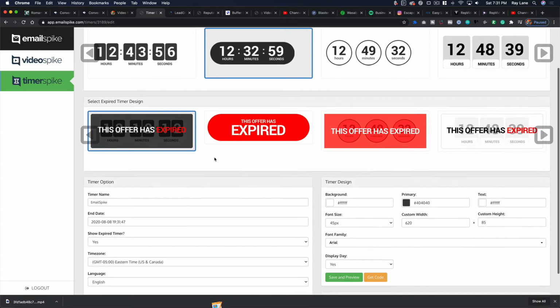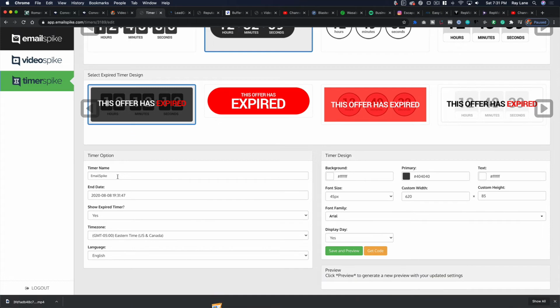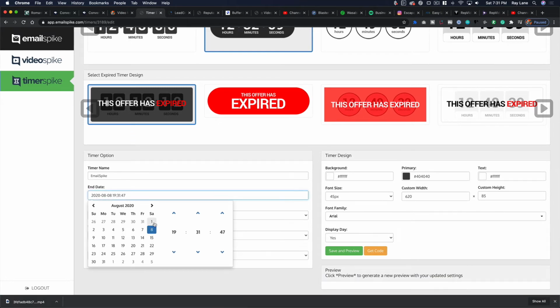Okay, and so then down here we've got some options. So we can give this timer a name, which it already has, email spike. You can set your date. So if we want this to end, I think I'm going to end this one probably Monday night. I'm not sure yet. So we're going to go to 23 and go to 55, 6, 7, 8, 9, just like so. So we're going to have this end at 11:59 p.m. So at 12 o'clock it's over, okay?